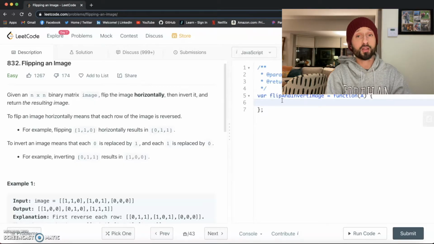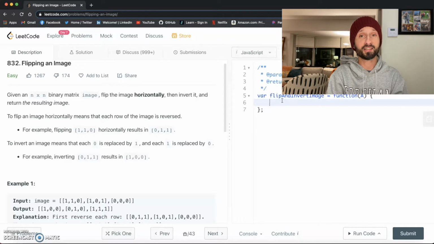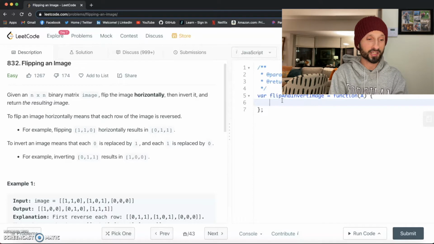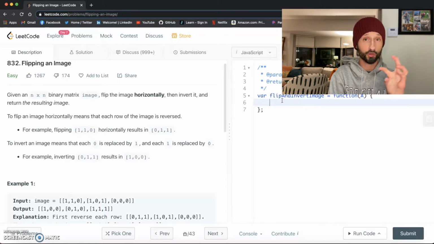Alright, so today we are doing LeetCode problem number 832 called Flipping an Image. It is an easy LeetCode problem, but it deals with a skill that is incredibly important when you are doing these sorts of problems, and that is swapping two elements in an array. The question states, given an m by n binary matrix called image, flip the image horizontally, then invert it, and return the resulting image. To flip an image horizontally means that each row of the image is reversed.